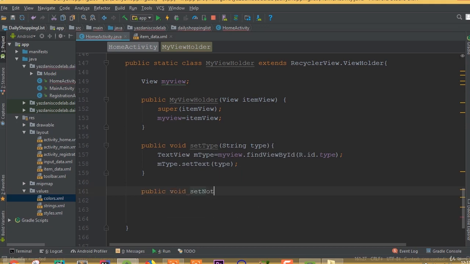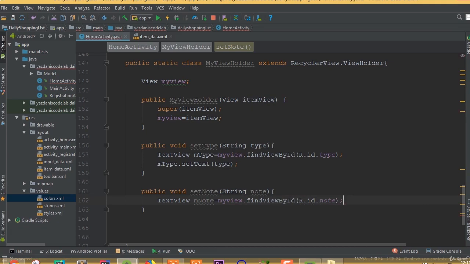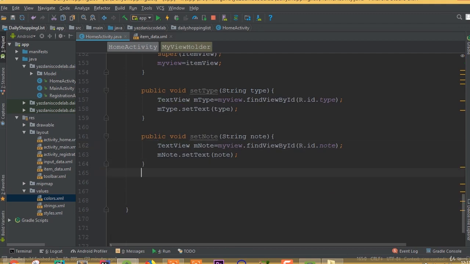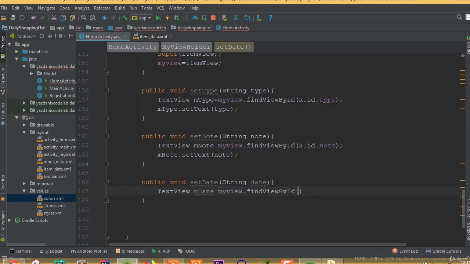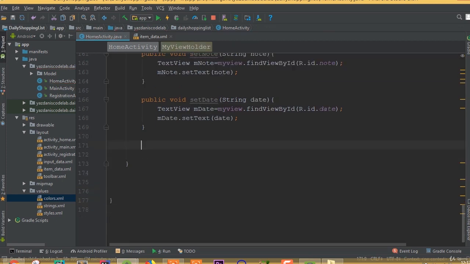So public void setNote, String note. So TextView mNote, myView.findViewById(R.id.note), and mNote.setText is going to be note. And public void setDate is String date, and TextView mDate is equal to myView.findViewById(R.id.date), and mDate.setText is going to be this date.